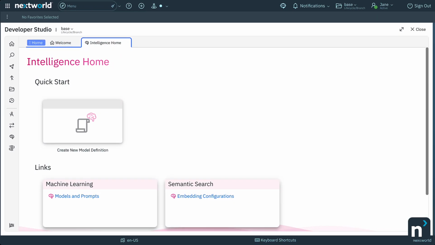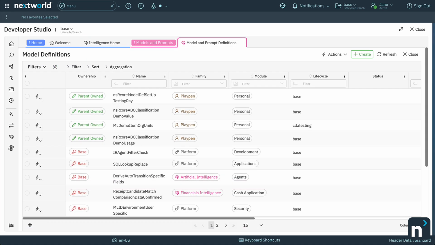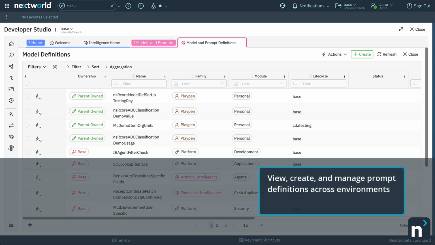Prompt definitions are managed inside the Model and Prompt Definitions application. You can access prompt definitions from the Intelligence homepage of Developer Studio. Application developers and system administrators use this application to view, create, and manage these definitions across environments.